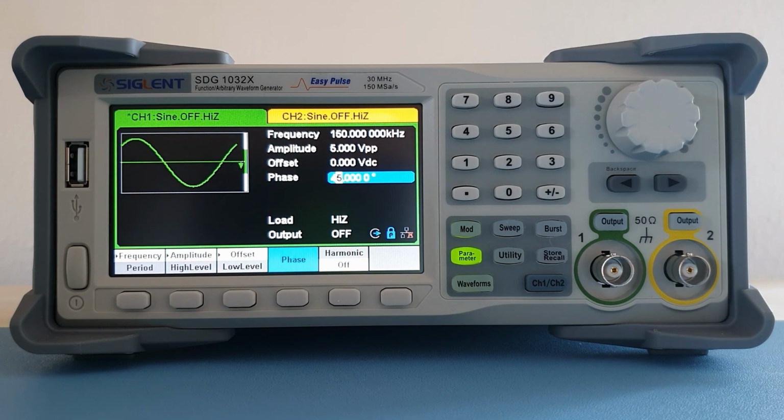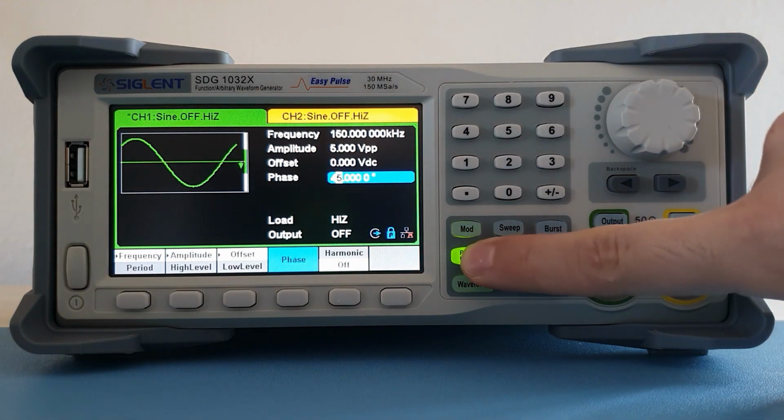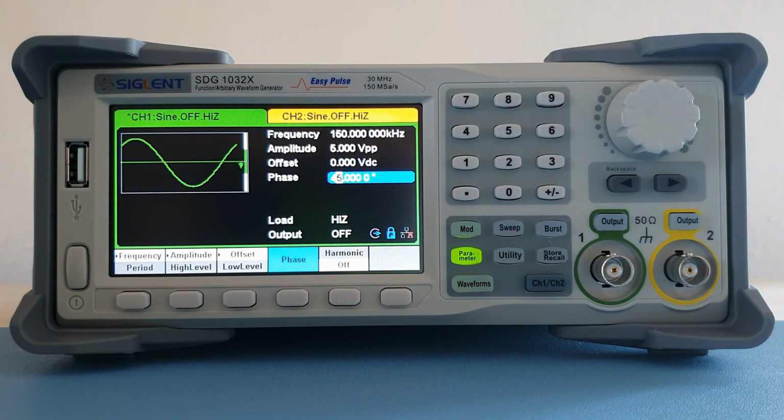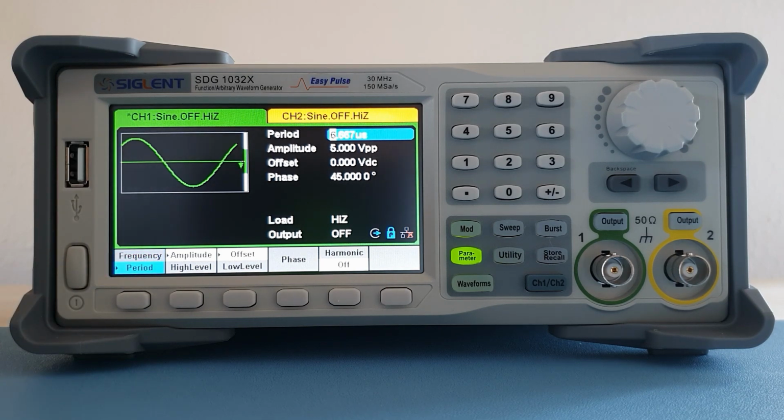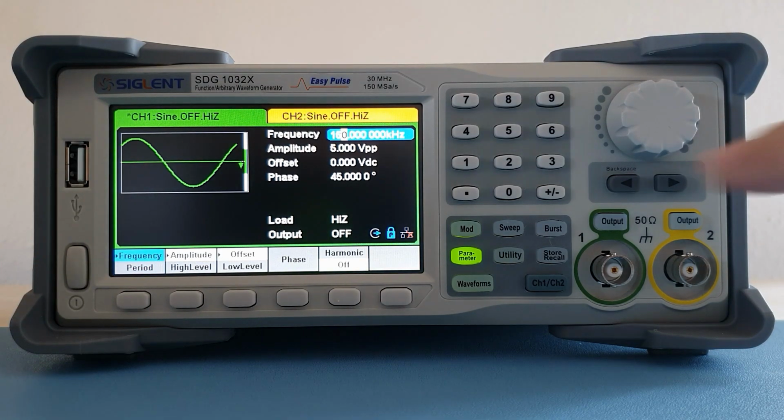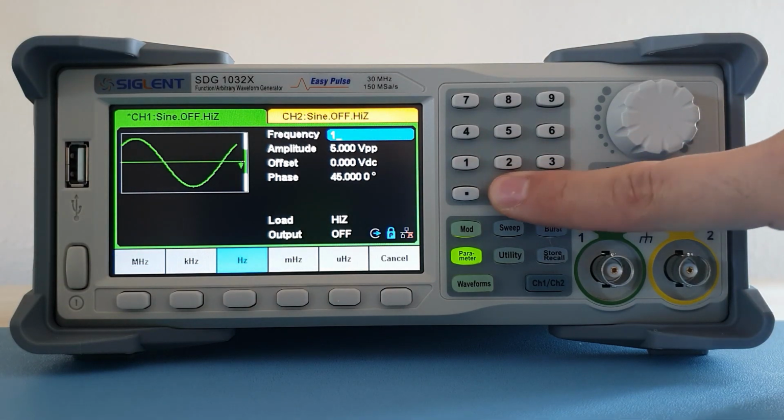Then we press the parameters button. Among the parameters, we have to select the frequency or the period. Both are possible. Here we see that the actual shape of the waveform is on the left side of the screen with established parameters to the side. This generator has 2 channels, but we will be using only the channel 1. So let's select the frequency and let's give it a value of 100 kilohertz.